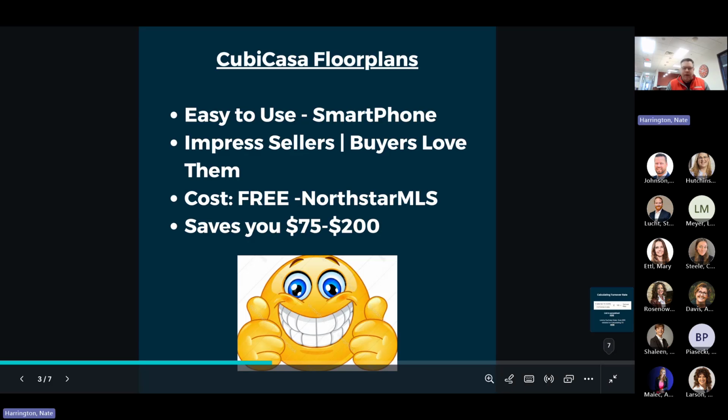One of the things I found is buyers love floor plans. This gives you an advantage over some of your competition, perhaps, to put floor plans on there to impress buyers and make you different from the other agents out there. You know what it's like, the floor plan lays out the home. And the best part about it, I know there's questions out there already, but it's free.